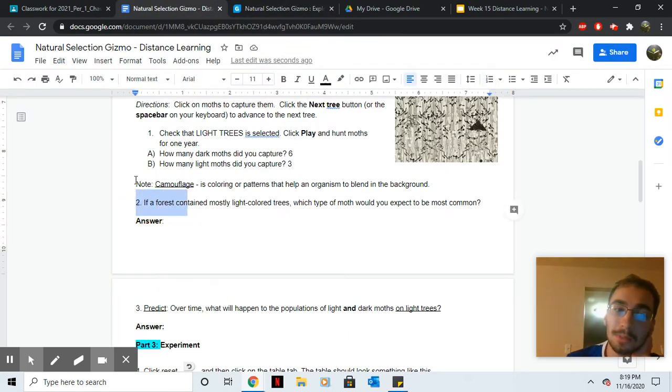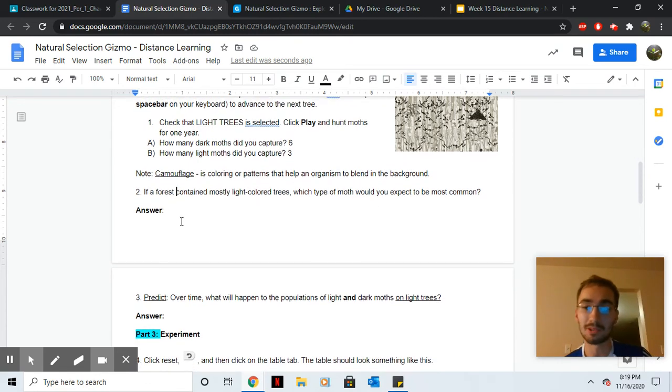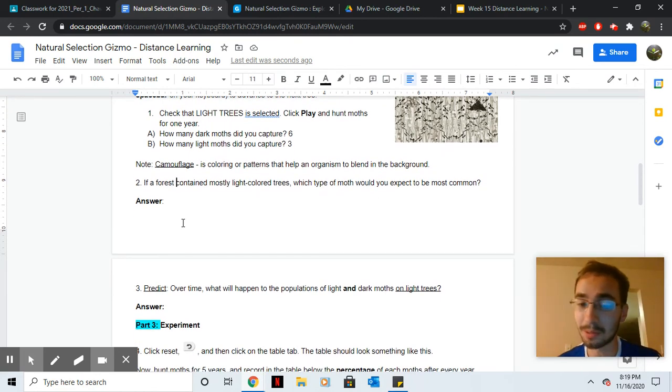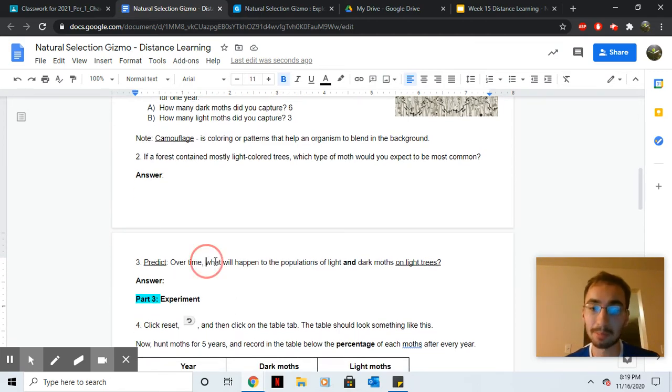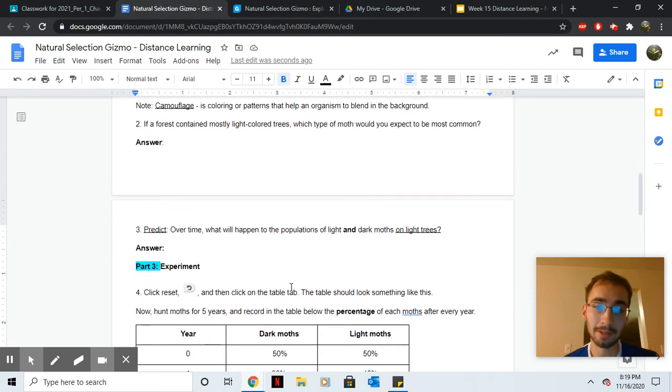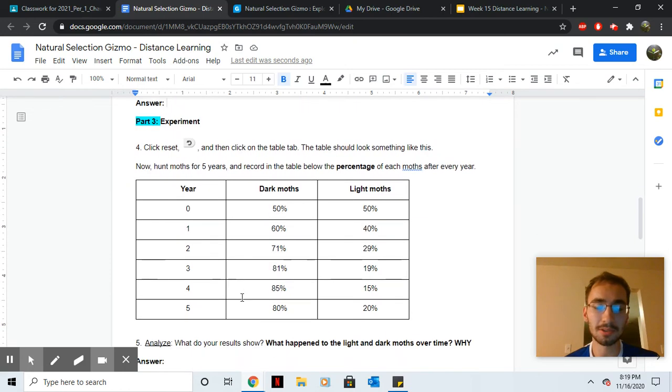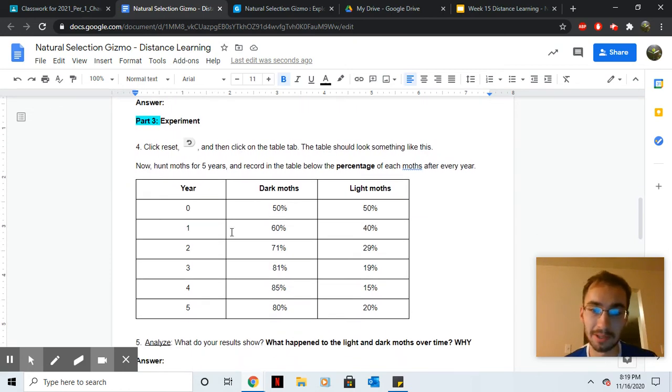Once you're ready, note camouflage is coloring or patterns that help an organism blend in. If a forest contained mostly light colored trees, what type of moth would be most common or around the most? And then three, predict over time what will happen to the populations of light and dark moths on light trees. And then once you answer those questions, you're ready for the experiment.